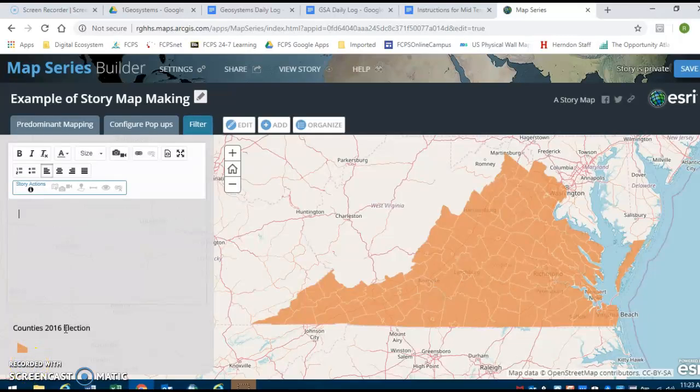In each tab, I'm going to make sure to include text. You also need to include other media, meaning a video, image, website, hyperlink.